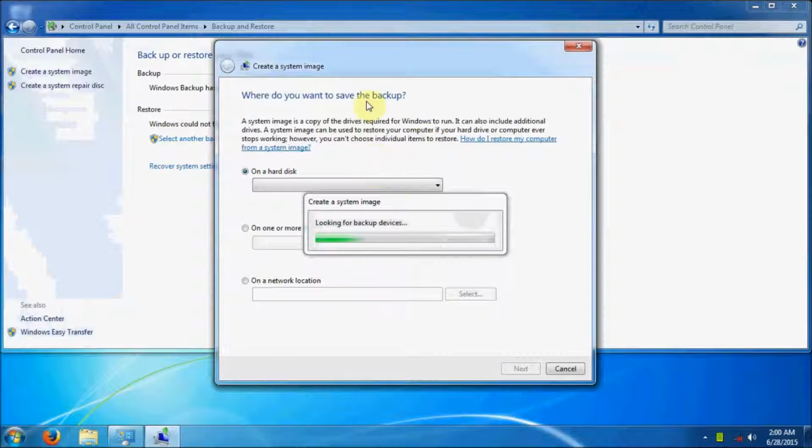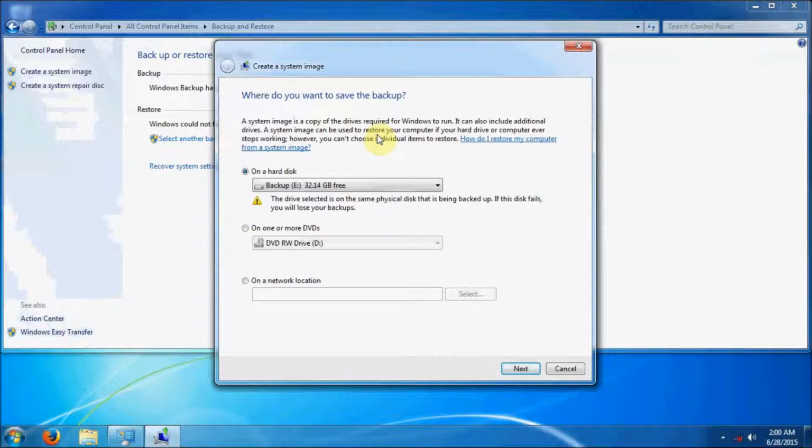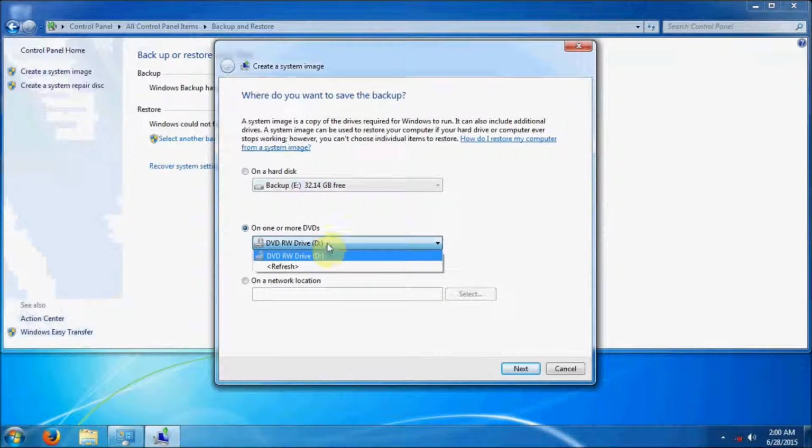Now, the system image basically takes a snapshot of your hard drive configuration, your Windows configuration, all the files on your hard drive, and it produces a backed up copy of it in case of catastrophic failure later on, where we can actually recover from the system image. So it gives you an option to save it to a hard disk or a flash drive, or save it to a DVD or to a network location.